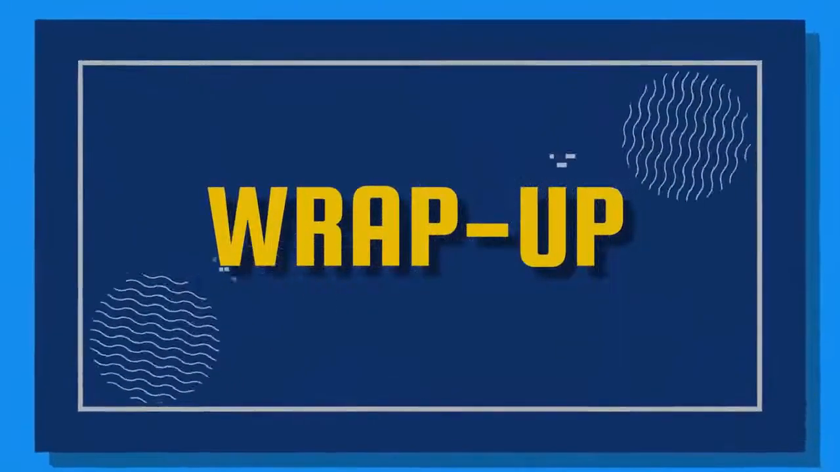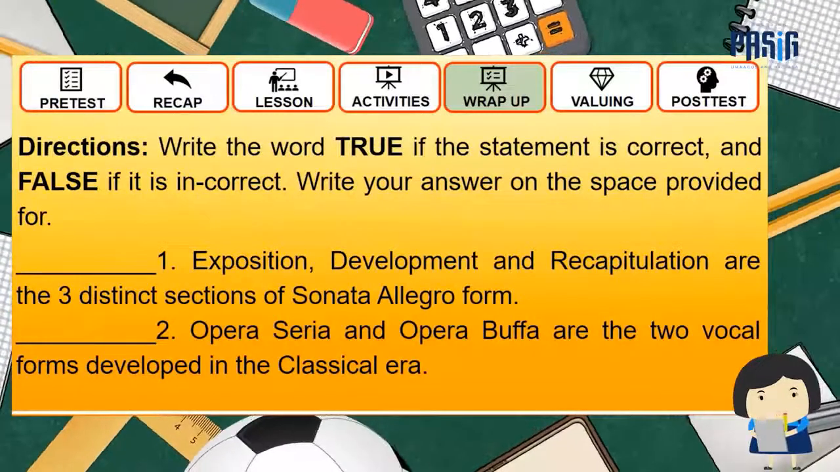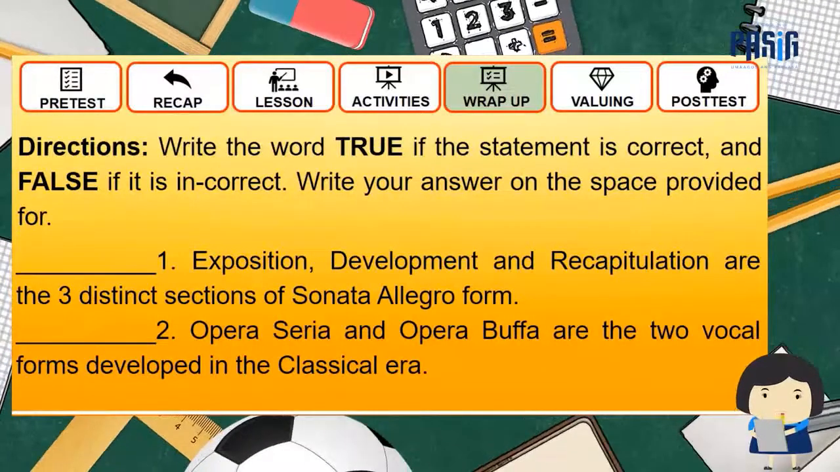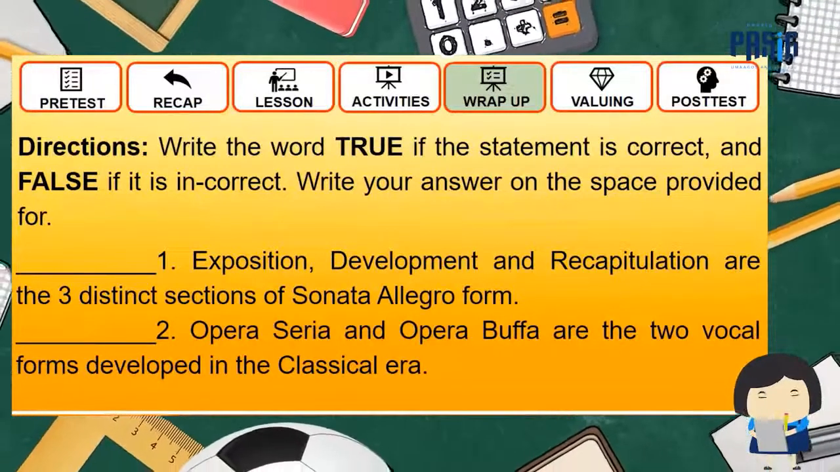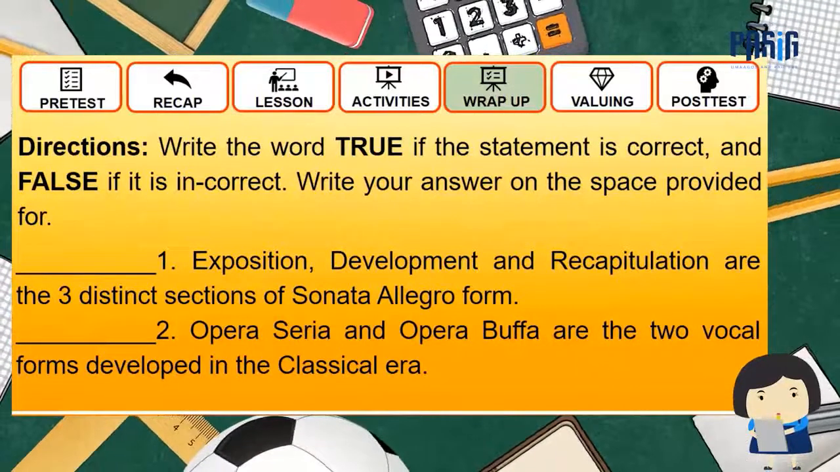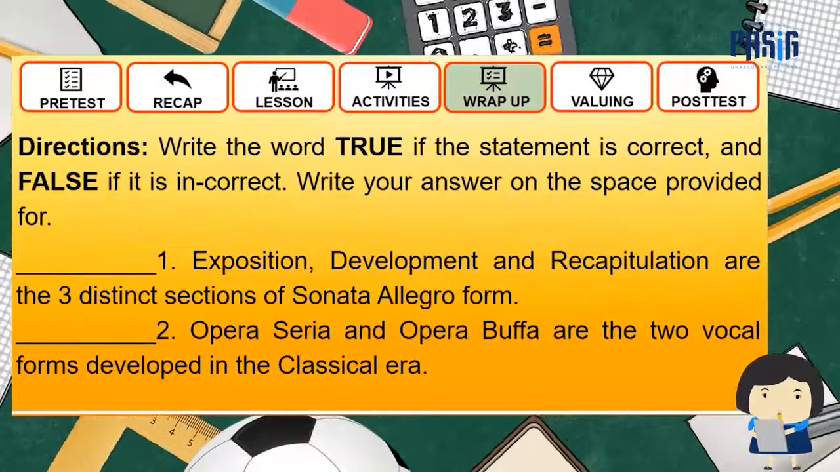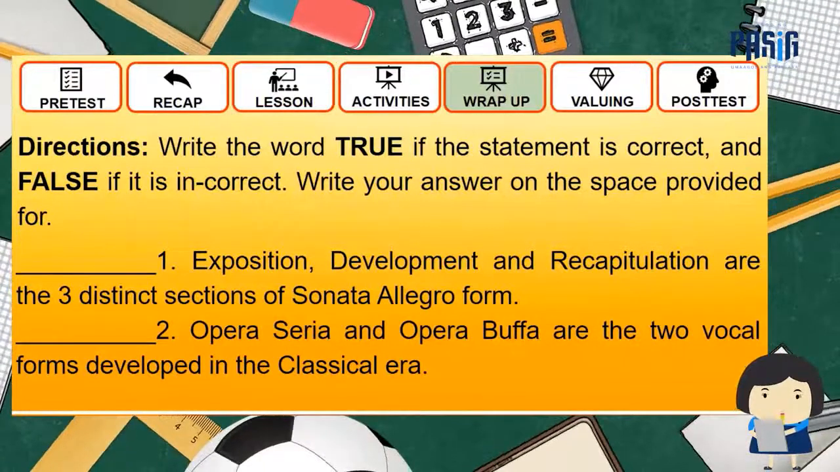To wrap up the lesson. Direction: write the word true if the statement is correct, and false if it is incorrect. Write your answer on the space provided for. Number 1. Exposition, development and recapitulation are the three distinct sections of sonata allegro form. Number 2. Opera seria and opera buffa are the two vocal forms developed in the classical era.